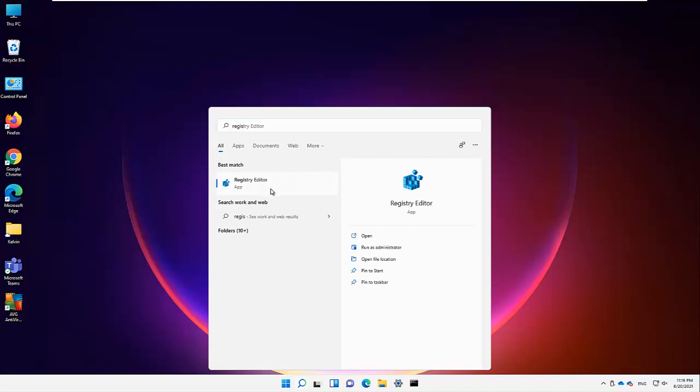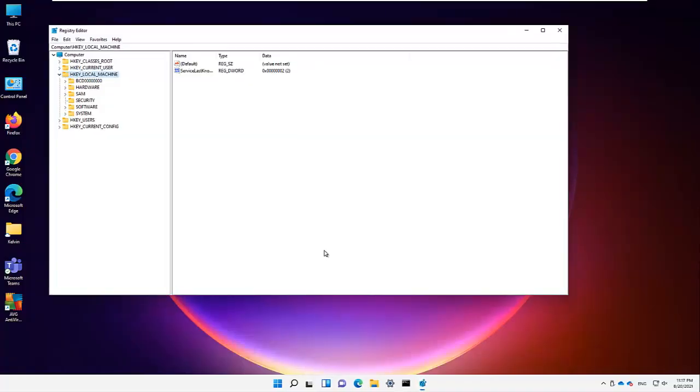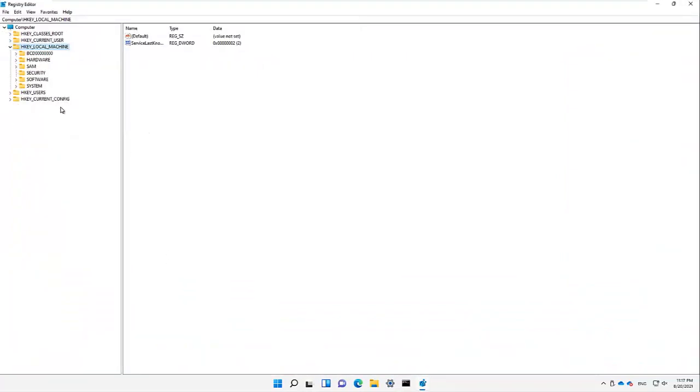So I have the option to actually start this as an administrator, or because I'm logged into the device as an administrator, I can just click the registry, and definitely it's going to ask me for my user account control. I'm going to say yes. And you can see here we have the registry. So I want to advise you, and this is very important, before you make any modification to your registry, first of all, you want to always try to back up your registry.